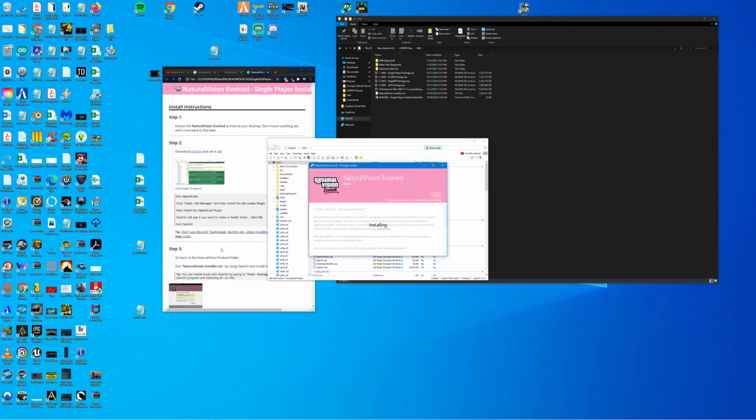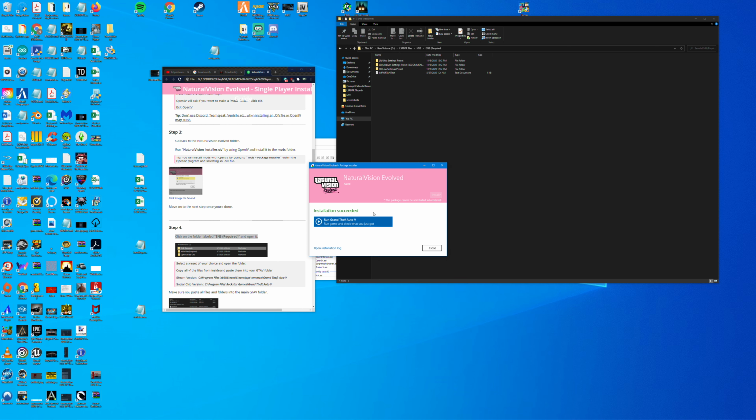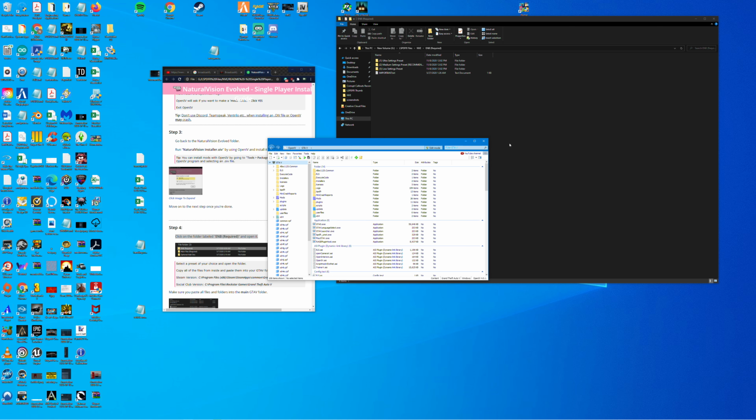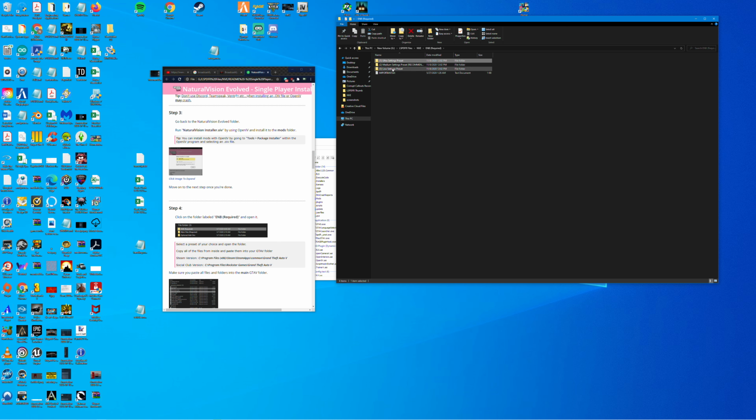Okay, step 4, the next one: click on the folder labeled ENB required. Okay, so it succeeded, and that's fine. We're going to go to our ultra settings because I can handle it. If you cannot handle it, don't do it. There are many other settings. You can do the low settings preset, or the medium settings, which is recommended. I believe my computer can handle the ultra settings, so we're going to copy that.